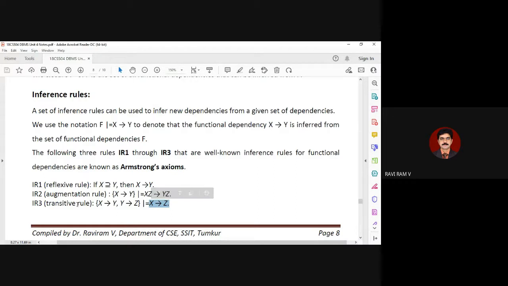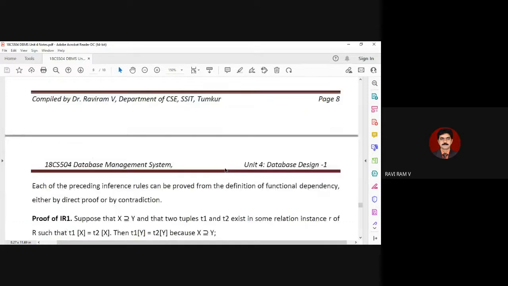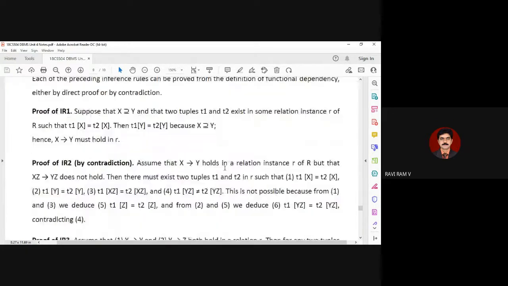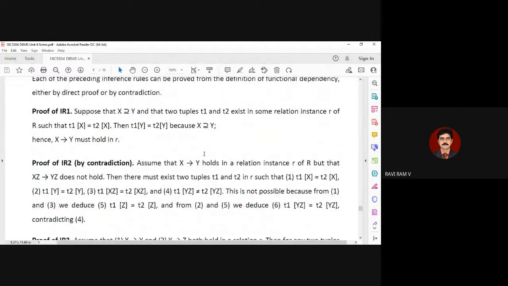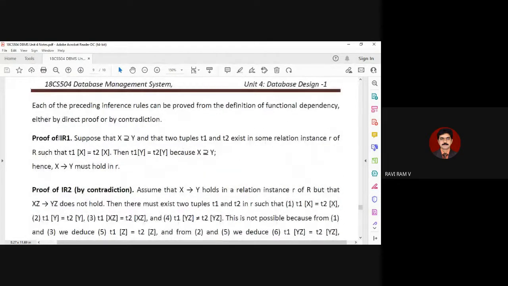These are the three basic Armstrong axioms, the basic inference rules. For every inference rule, there is a proof given in your book. You can easily understand these particular proofs. For example, what is the first inference rule? If you want to say that one set is functionally dependent on another set, then the functionally dependent set should be a subset of the other. That is as simple as this.